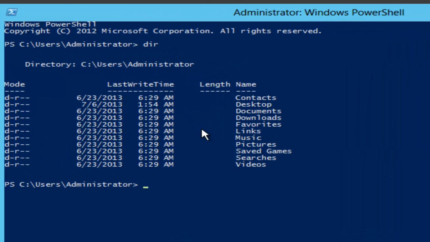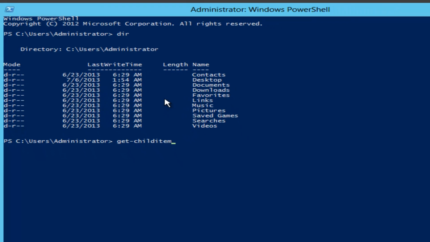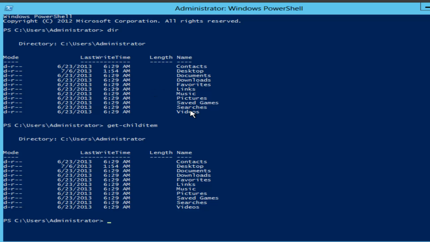अब यही चीज हमारे PowerShell में कुछ और तरीके से भी यूज कर सकते हैं आप. उसे बोलते हैं child items. If you type get dash child items, it will automatically show you the same result. That's what I'm trying to type here. And child item, when you press enter, you can see there is no difference.